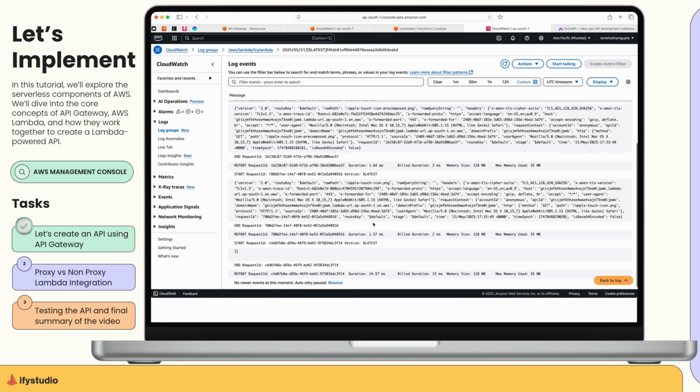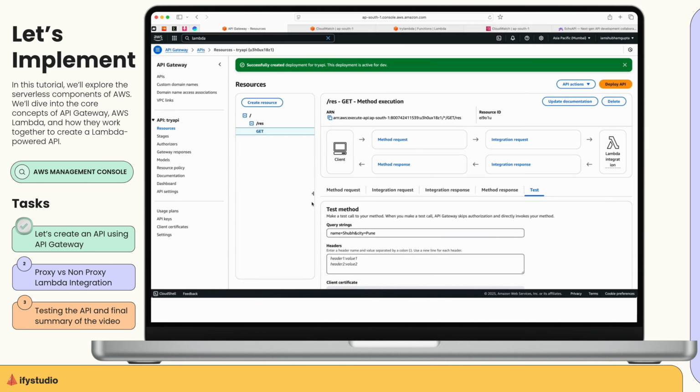I deliberately didn't tell you about this earlier because I wanted you to understand that if you are doing this for the first time and someone doesn't tell you about this, there is an 80 to 90% chance that you are definitely going to get into this problem or you won't be able to figure out what's going wrong. So this is a typical case of proxy versus non-proxy integration. So let's go back to the API and I'll explain what actually went wrong.